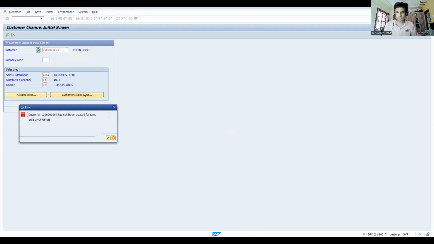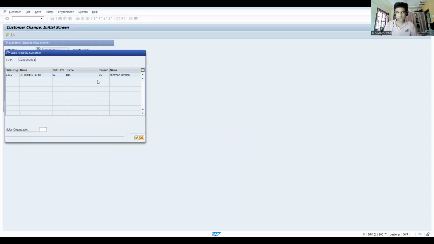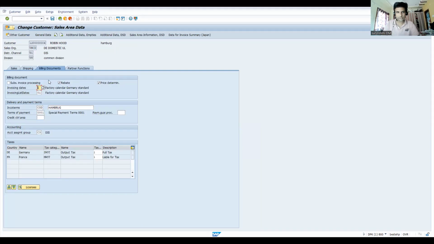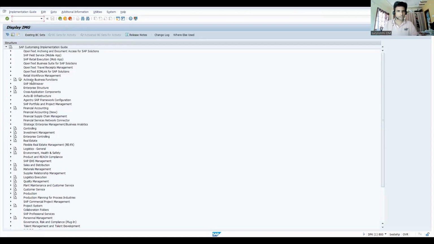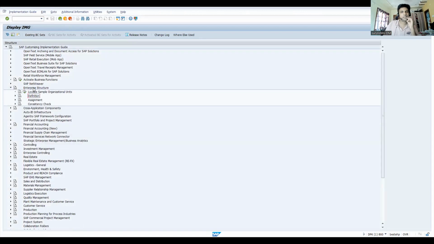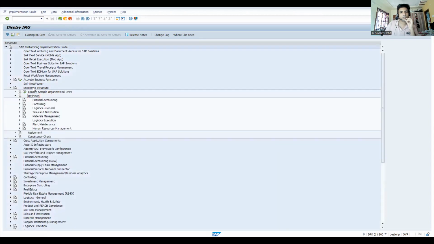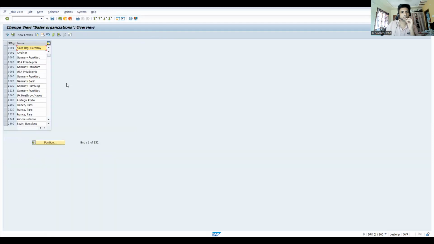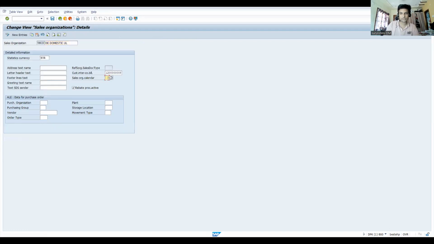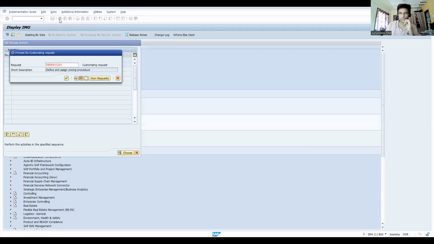Okay, press enter. So let's try to change our calendar. What have we defined? So this is for invoice, that is different. And let me go to SPRO, reference IMG, enterprise structure. Let's try to go to the definition. Let's go here. What is that? UNCD. So here factory calendar is there. I'm just changing it to UU, for my customer to follow it.